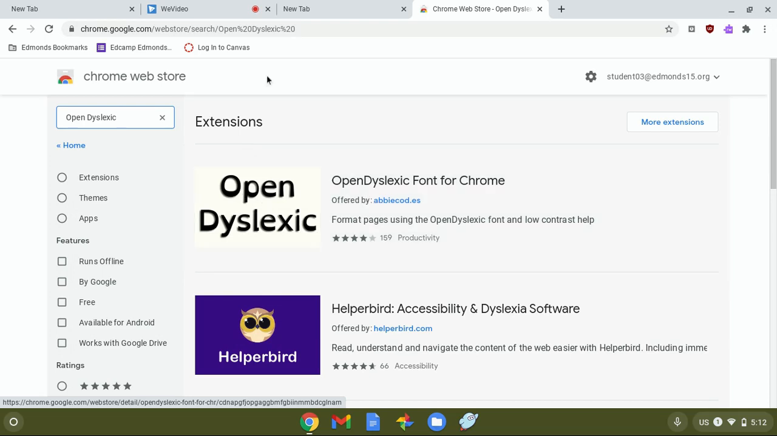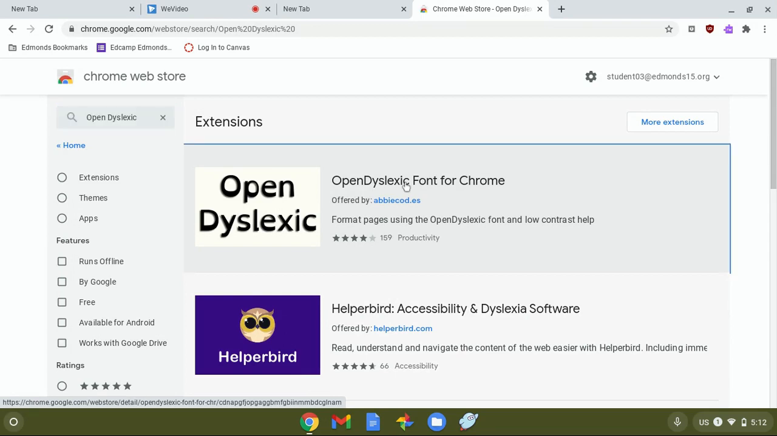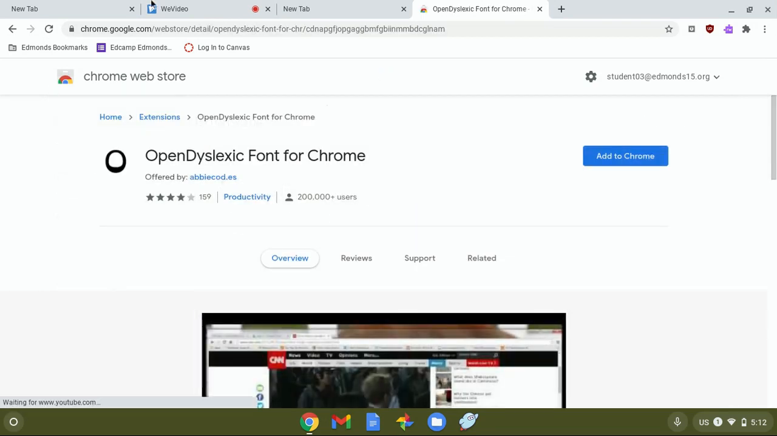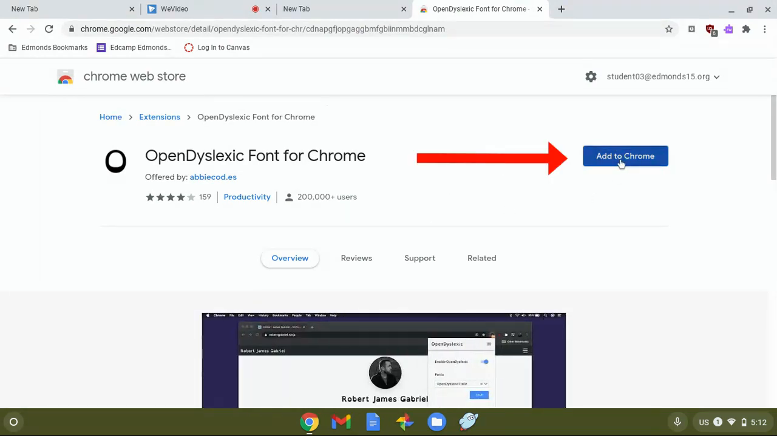Step 2 involves opening the font. You will see it in the list of extensions, OpenDyslexic font for Chrome. Once again, it would have opened if you had the direct link. It would automatically take you to this page. Once you are on this page, that's where you're going to select the Add to Chrome button.